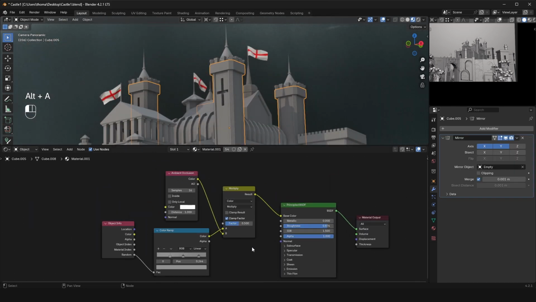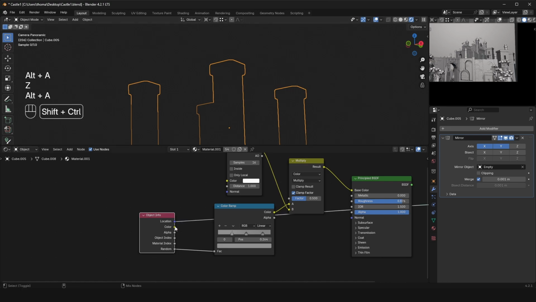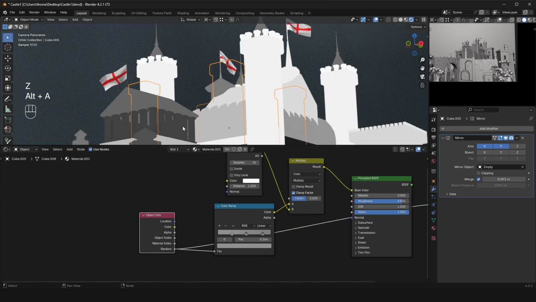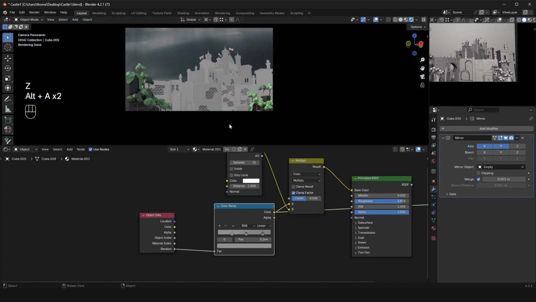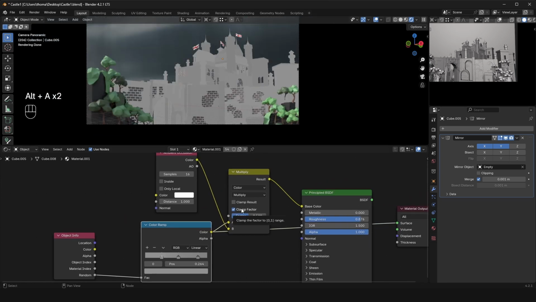For the building, similar setup. Basically, all I wanted, object info will give you a random color based on each object. So you see like this. And then you can just plug into a color ramp so you can get slightly different shades on each building. Honestly, I didn't push it that much and didn't really do much, but you can do that.